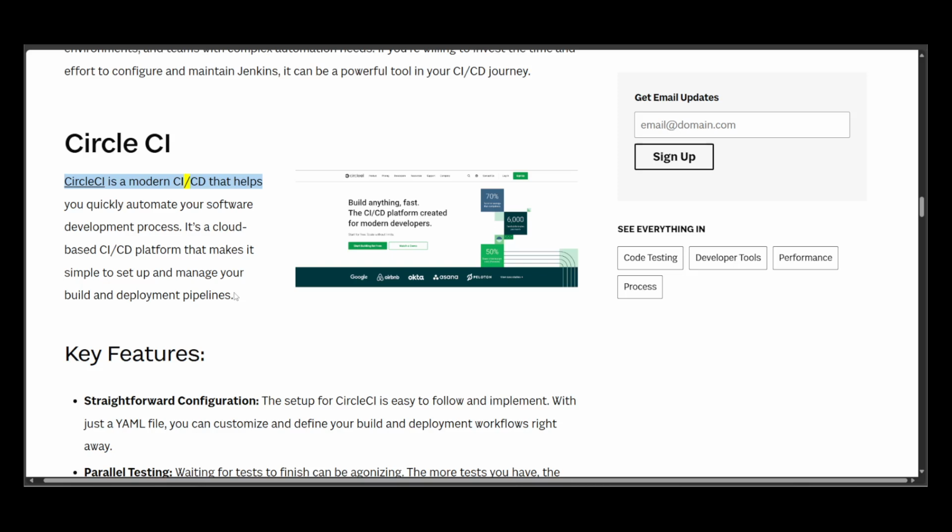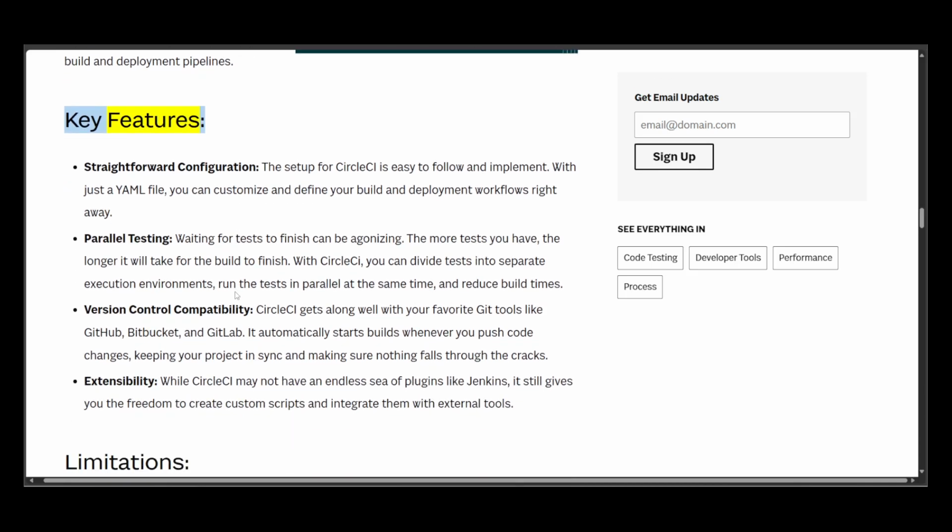CircleCI is a modern CI/CD tool that helps you quickly automate your software development process. It's a cloud-based CI/CD platform that makes it simple to set up and manage your build and deployment pipelines. Key features. Straightforward configuration. The setup for CircleCI is easy to follow and implement. With just a YAML file, you can customize and define your build and deployment workflows right away.